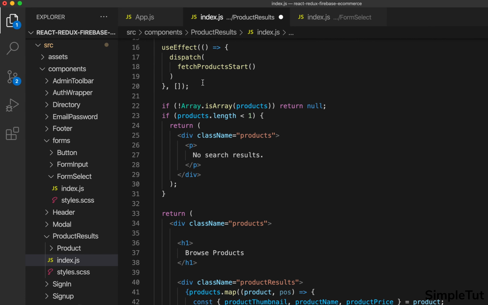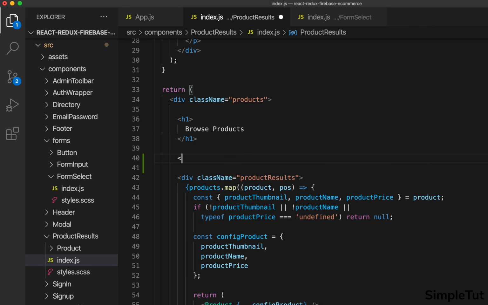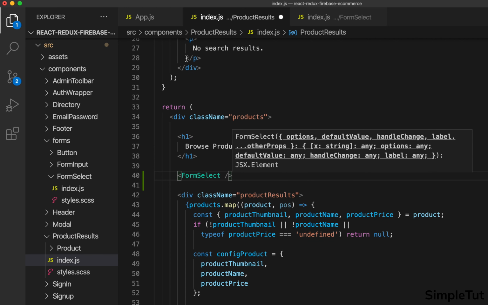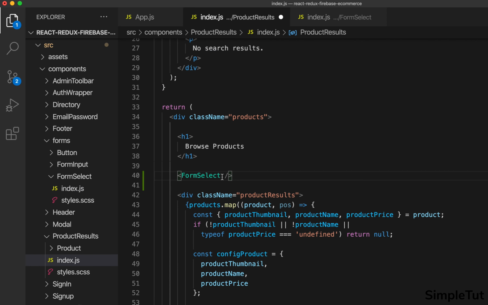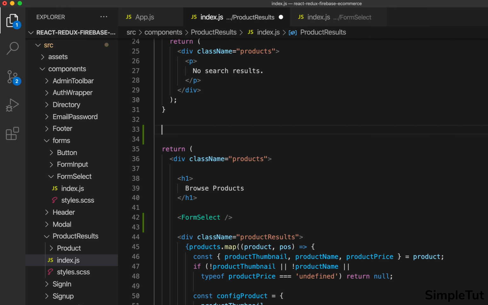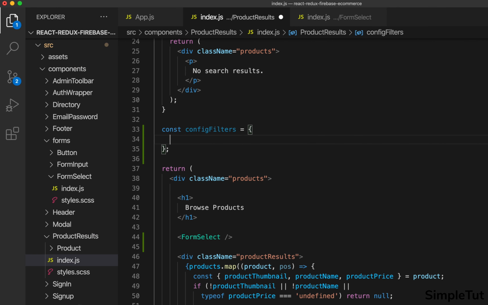And I then want to render this out under my H1, but of course I need to configure it. If I look at this component, it expects a number of things. We're going to want to pass these three props: options, a default value, and a handle change event. So to do that, I'm going to create up here, outside of my return statement, const config filters equals an object, and this is where I'll configure everything.